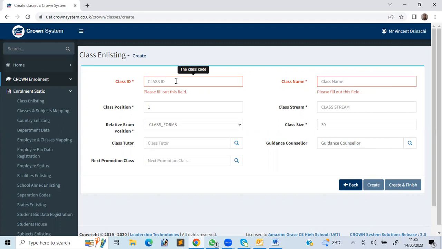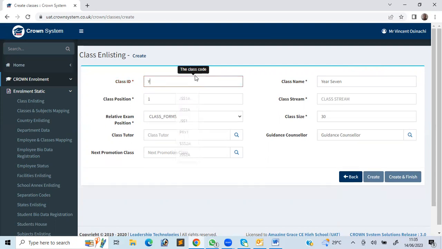Year 7. Pardon? Year 7. Okay, Year 7. So we can just give it the code YR7. Is that okay now? Yeah.